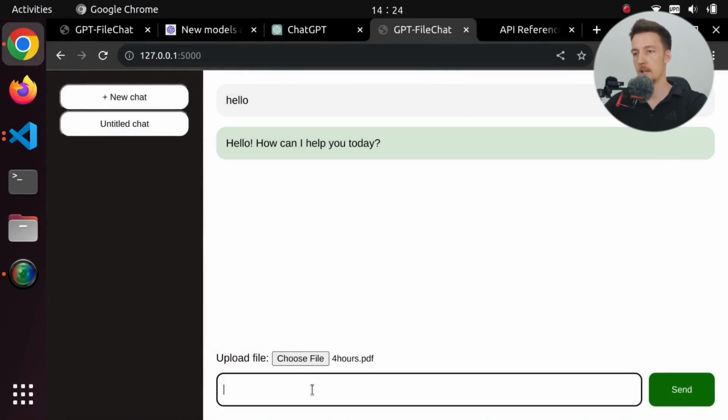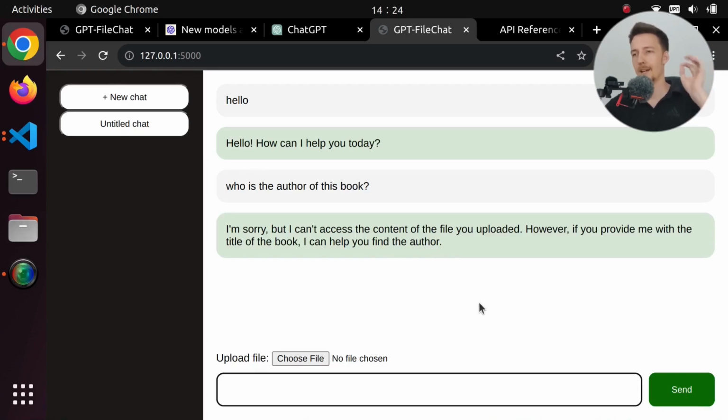So I will select this, and I am going to say, who is the author of this book? And let's see if we in fact get an answer. Now I pressed enter already. It took a while to do this, and I got an error. "I'm sorry, but I can't access the content of the file you uploaded. However, if you provide me with the title of the book, I can help you find the author."